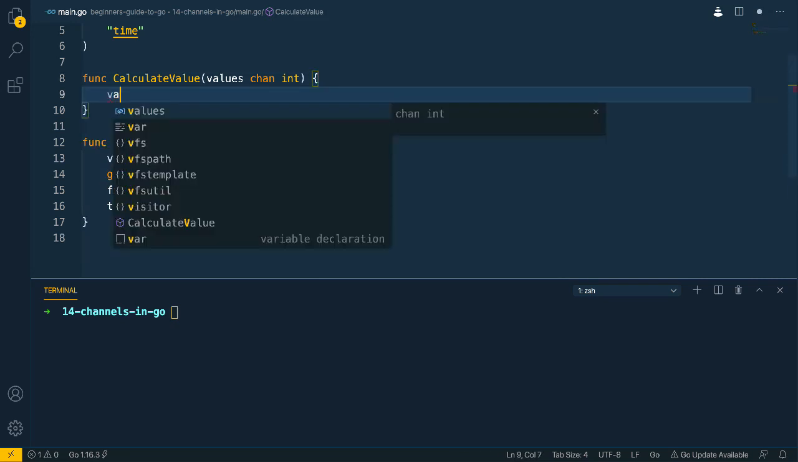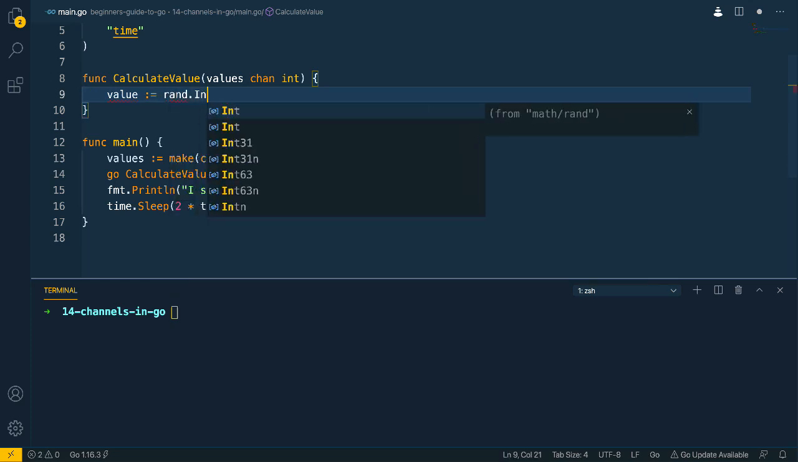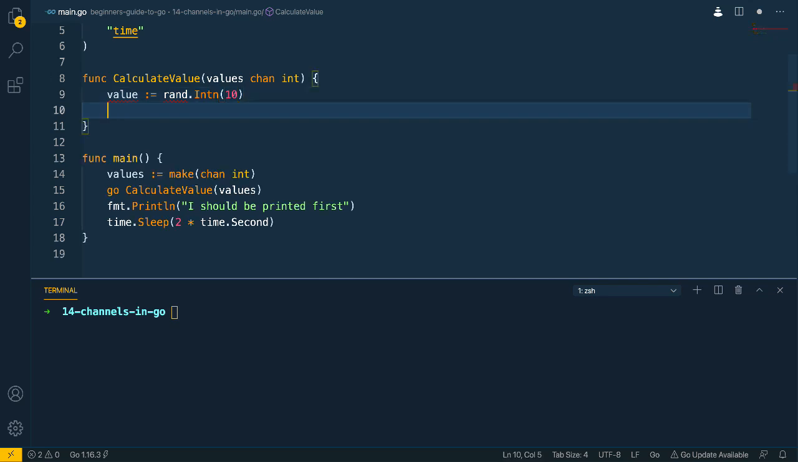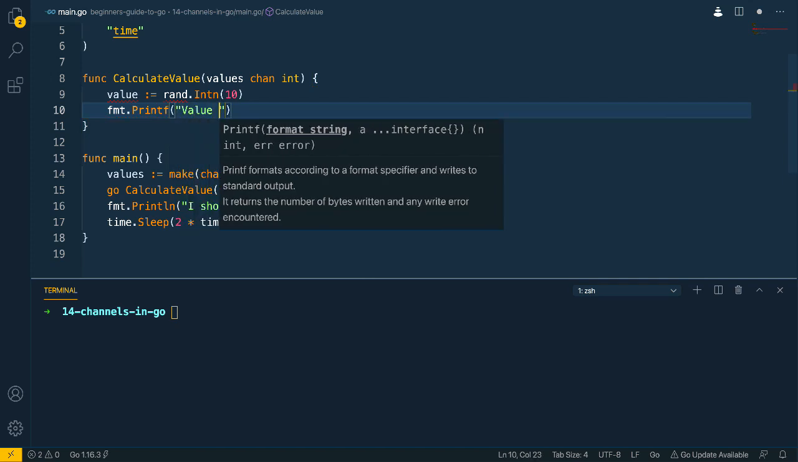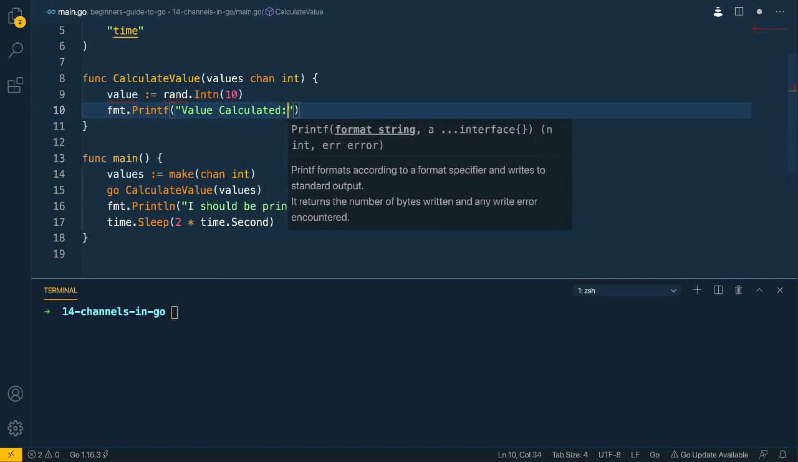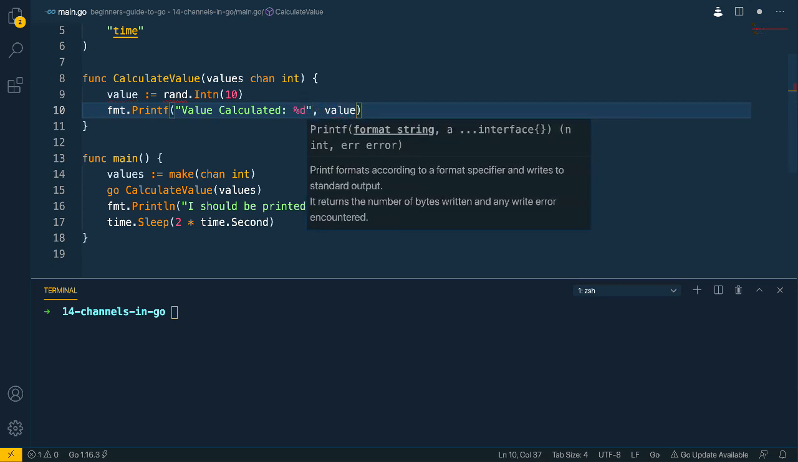And then let's calculate a random value. So let's say value is equal to rand.Intn up to 10. fmt.Fprintf, and let's do value calculated %d, pass in the value, and let's add a new line character.